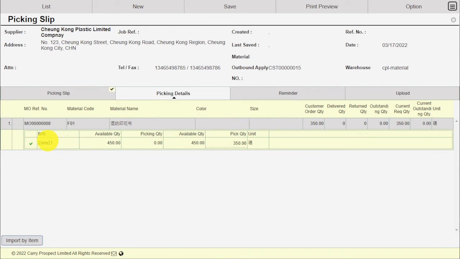Below the material row line, it shows the available barcodes in each bin location. For example, there are some barcode in zone 21, and the available quantity is 450 yards. Also, if other picking slips are created on the same material and bin location, the system also reflects here and show on the picking quantity column.